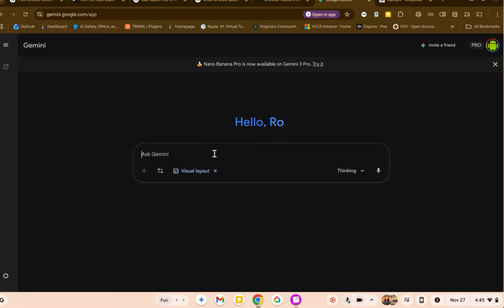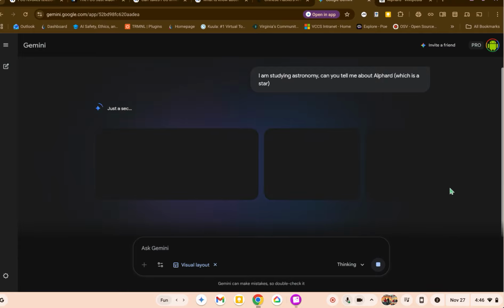So I'm going to ask it a question about, I think it's called Alphard. So let's see. Okay, let's see what it does. All right, so immediately starting to lay things out. I actually like the visual layout. Not sure if I want to wait for it sometimes, but it's actually kind of cool.